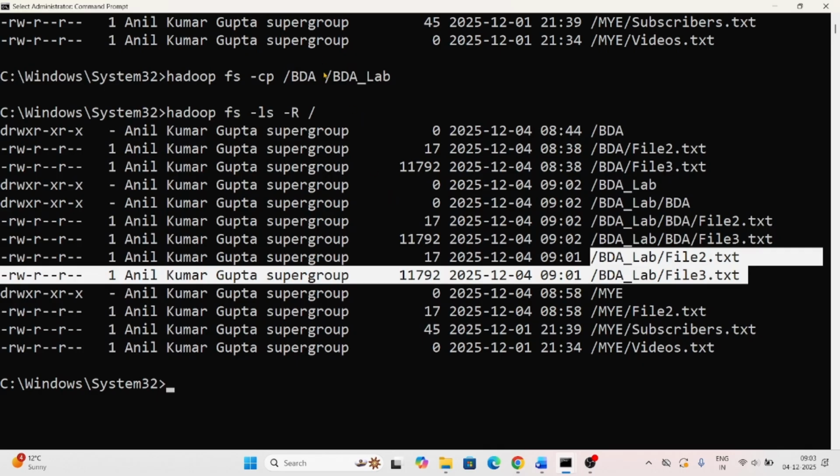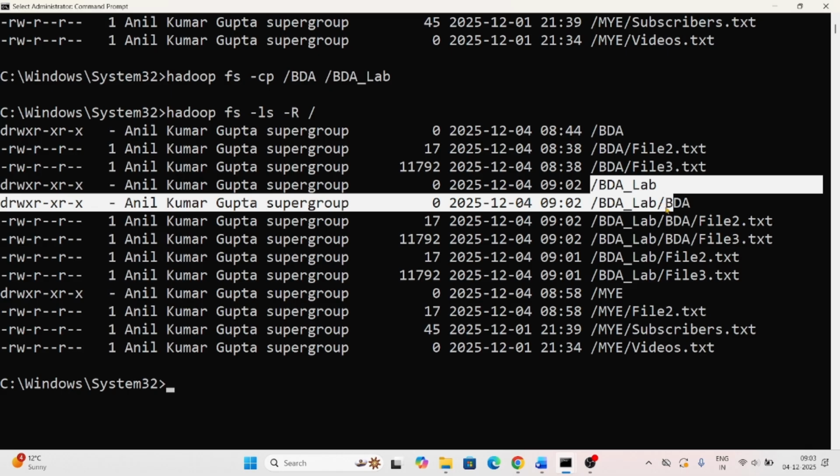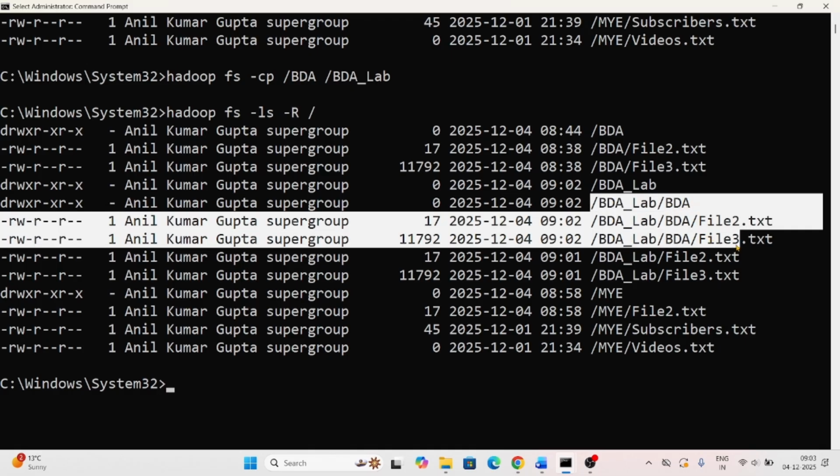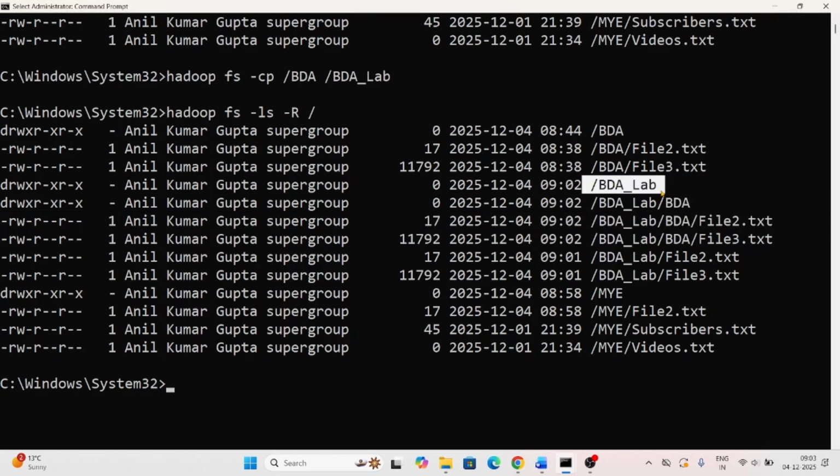So since BDA underscore lab already existed and it was already containing file 2.txt and file 3.txt, HDFS has created a new directory named BDA inside BDA underscore lab. Okay, and inside that subdirectory, file 2 and file 3 have been copied. So what has happened is, instead of creating a completely new directory, HDFS saw that BDA underscore lab directory already exists. So what it did, it created a new folder named BDA inside this already existing directory BDA underscore lab.